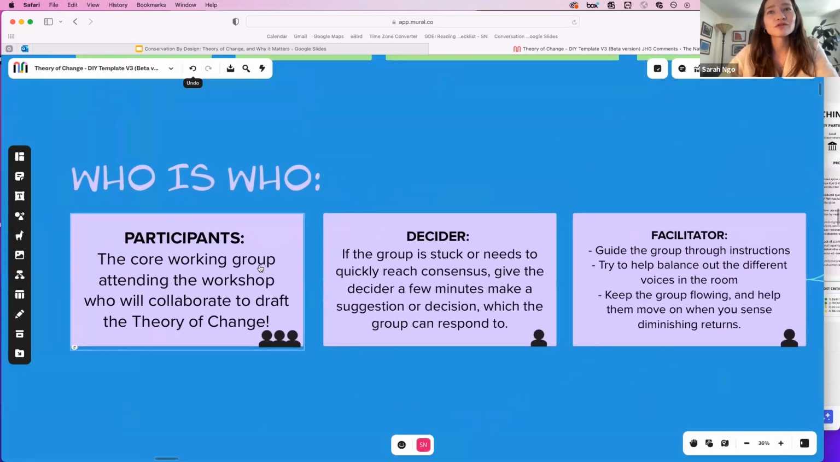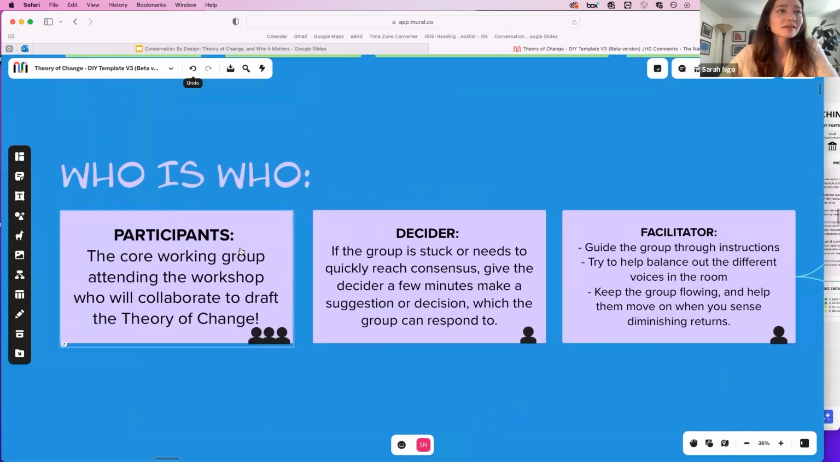So, a few different roles. Participants: we use that term to refer to the core working group attending the workshop, who are collaborating to draft the theory of change together. Decider is a term I use a few times. This is usually the team lead or the project sponsor. But if the group is stuck or needs to quickly reach a consensus, the decider can be a really useful partner to you as a facilitator.